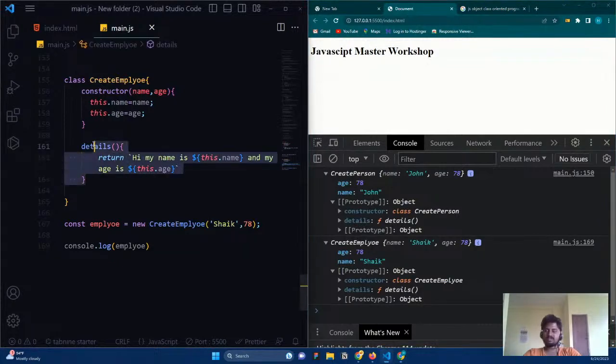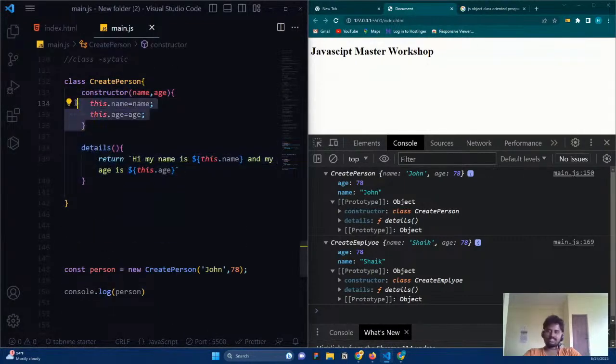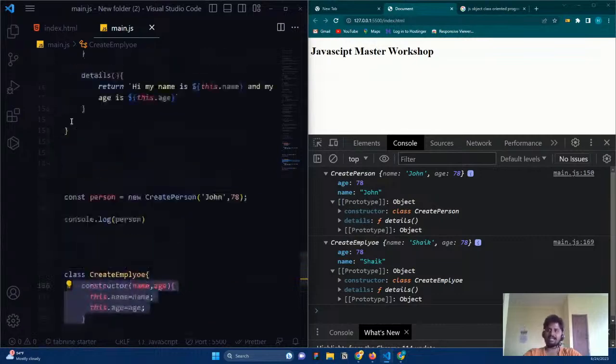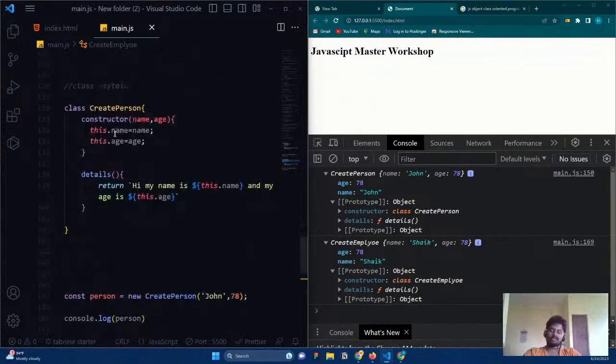What is the difference between this function and this function? Absolutely none. Only the data are changing. What is the difference between this constructor and this constructor? Absolutely none. Only the data is changing. Then why do I want to write it again? We need to sort it out, right? So this is called prototypal inheritance. We can achieve the same thing by writing prototype also, but don't test the prototype right now. Just leave it. So prototypal inheritance is what is called class inheritance.